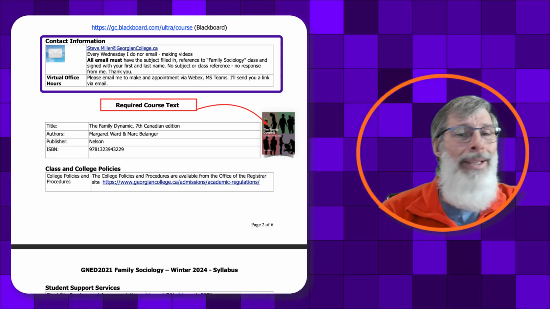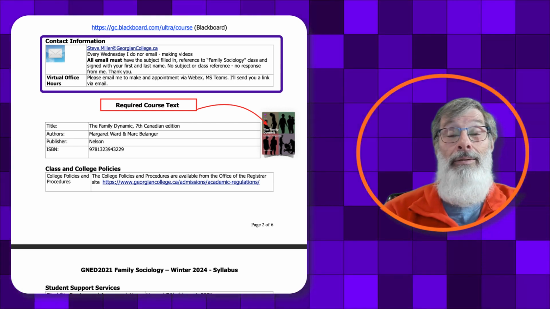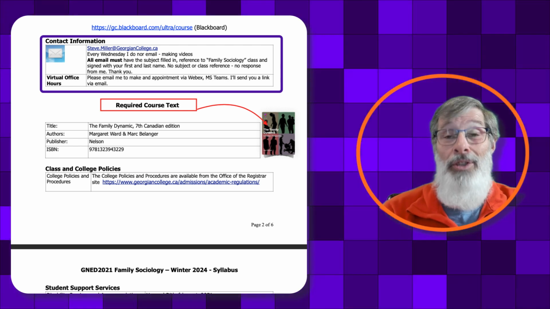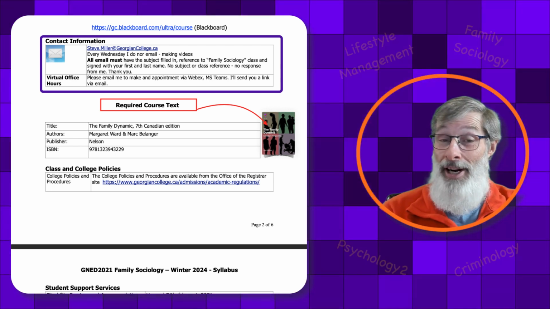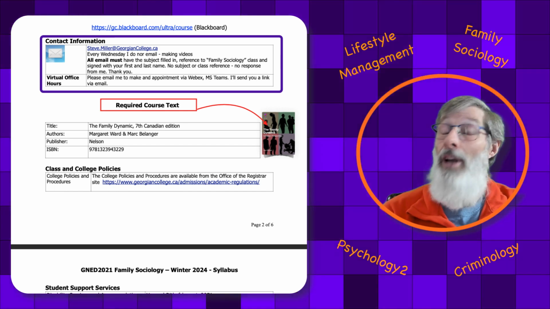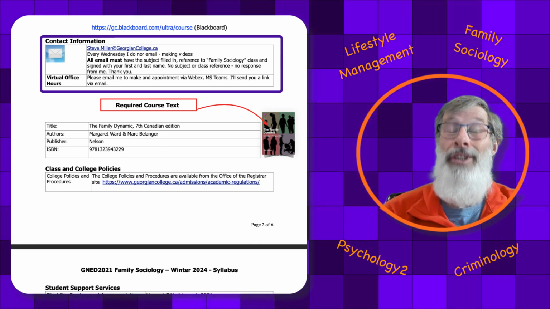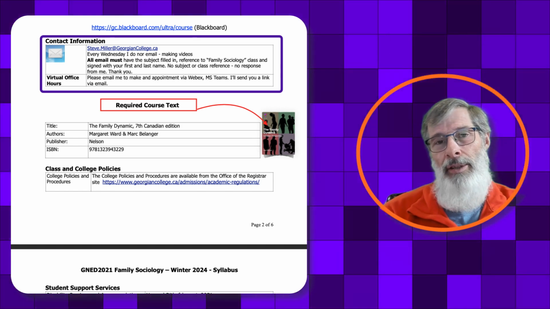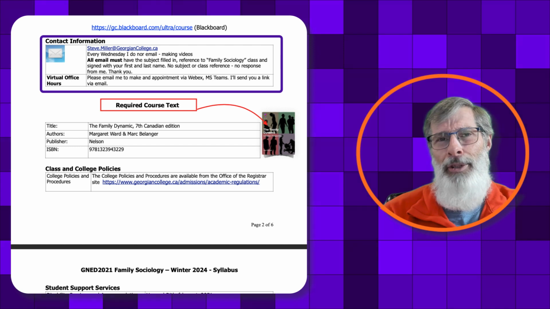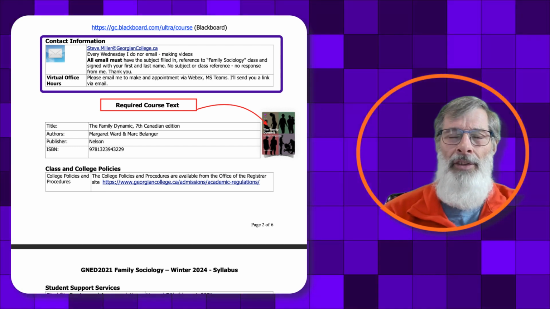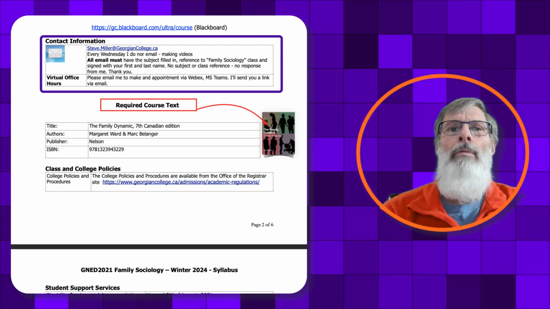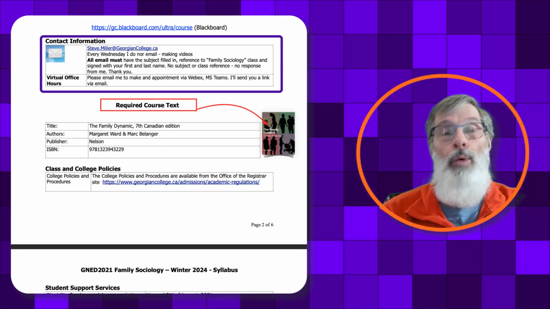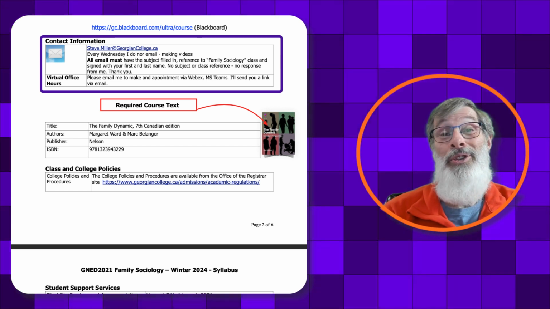Otherwise, all emails need to include your name. You also need to include which class of mine you're in. Family Sociology is not the only class that I teach. I teach 4 different courses. And then also make sure you fill in the subject. I get a lot of spam from time to time, and they don't come with anything in the subject. So please fill the subject in, even with the class name, and then put your name in there and ask your question. That'll be easy for me to answer your questions.